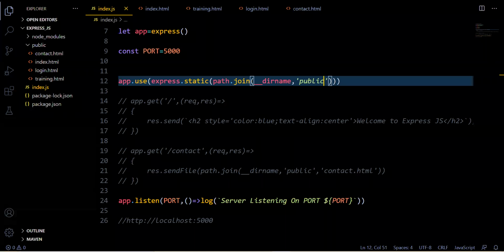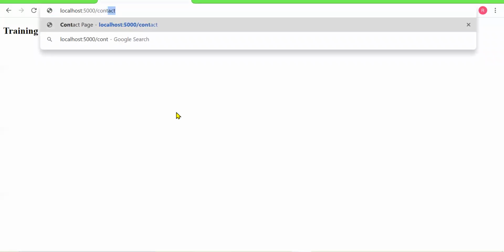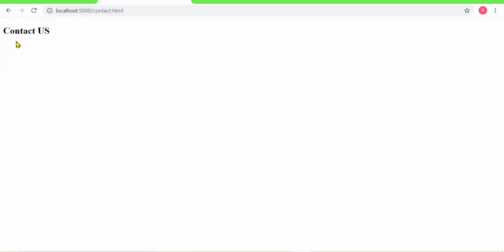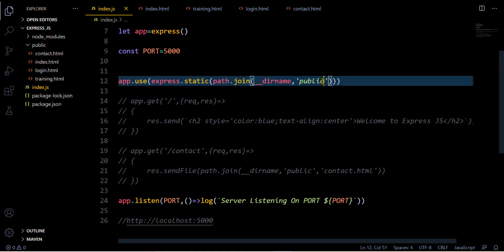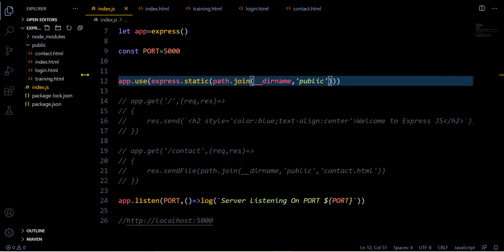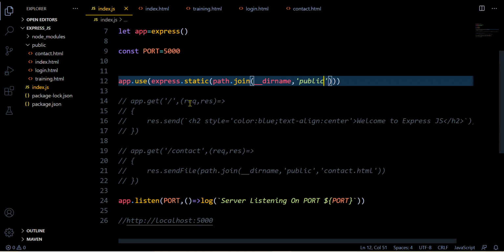And we also have contact.html, and we can see it is serving from this public folder. Whatever resources we have inside of that public folder, it is serving. So you can have different types of resources present inside a public folder, and it is up to your project requirement how you want to handle that. So this line number 12 speaks about how to handle the static files. So in our case, we are handling different types of HTML files.